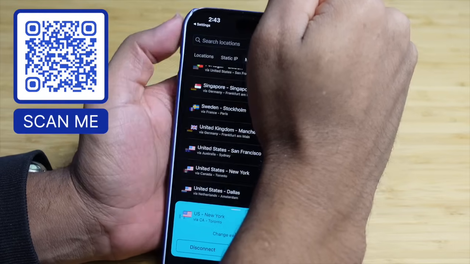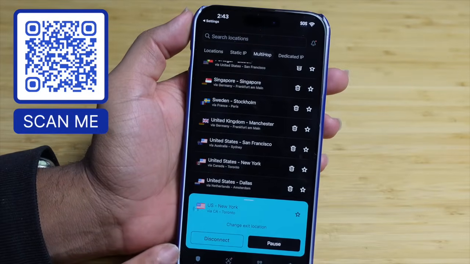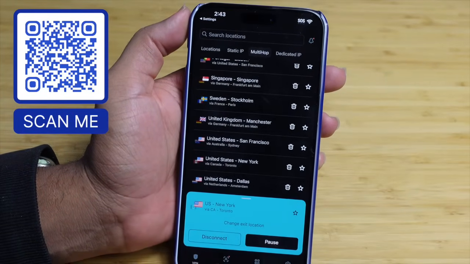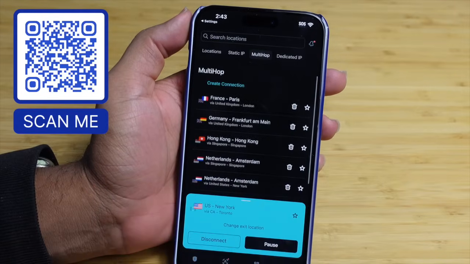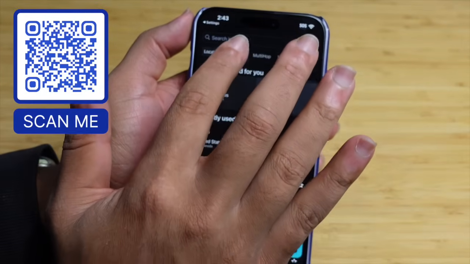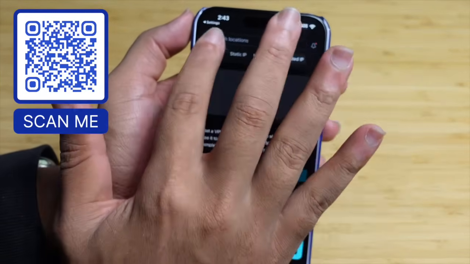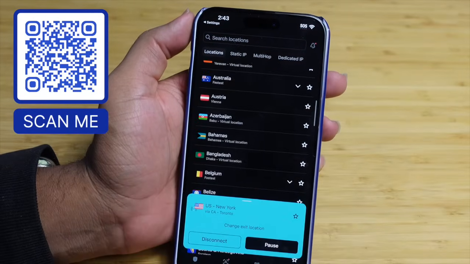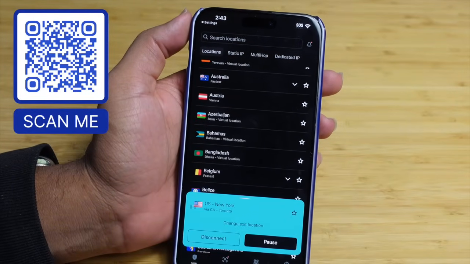I'm going to swipe down so my IP address goes away. So you can always disconnect at the very bottom. You can pause it right here, or you can scroll and search for another location that you want. So you've got multiple locations here at the top, and you can select whichever location that you want to connect through to keep your data secure.